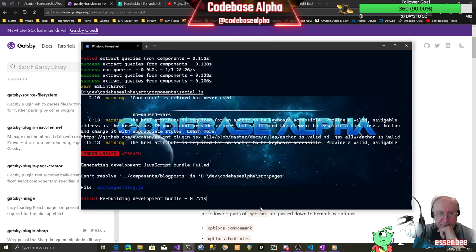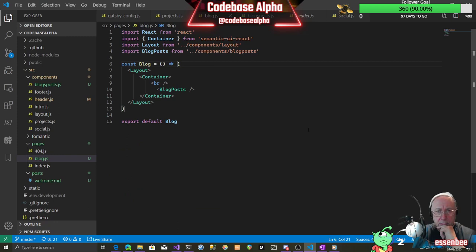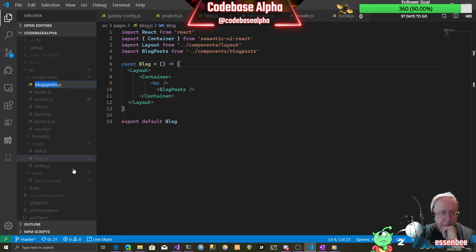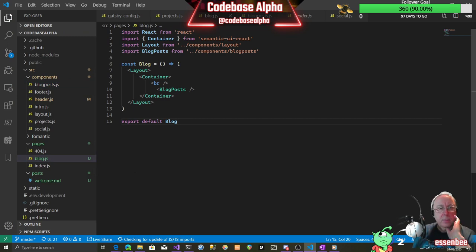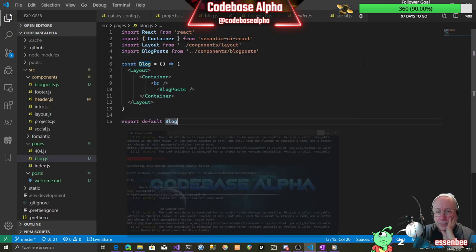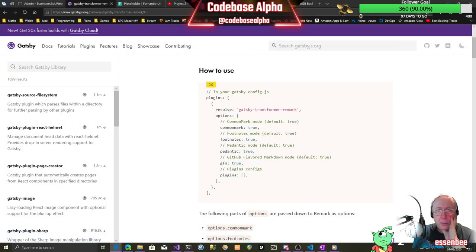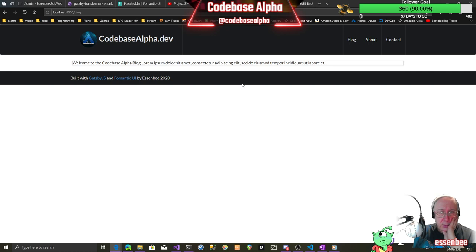Does that compile okay? No, it's failed. Components blog posts. Blogs posts. Is that happy now? Yep. Okay. Let's have a look at how that might look. So we've got something. We've got a card there, one of these jiggly cards. And it's got an excerpt in it. Okay.